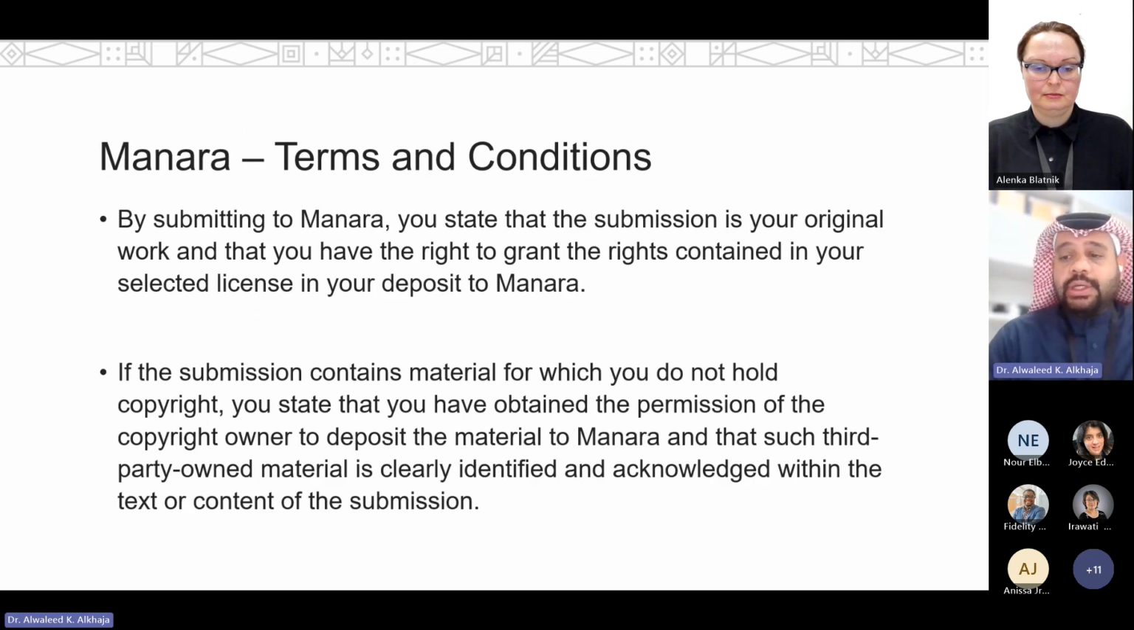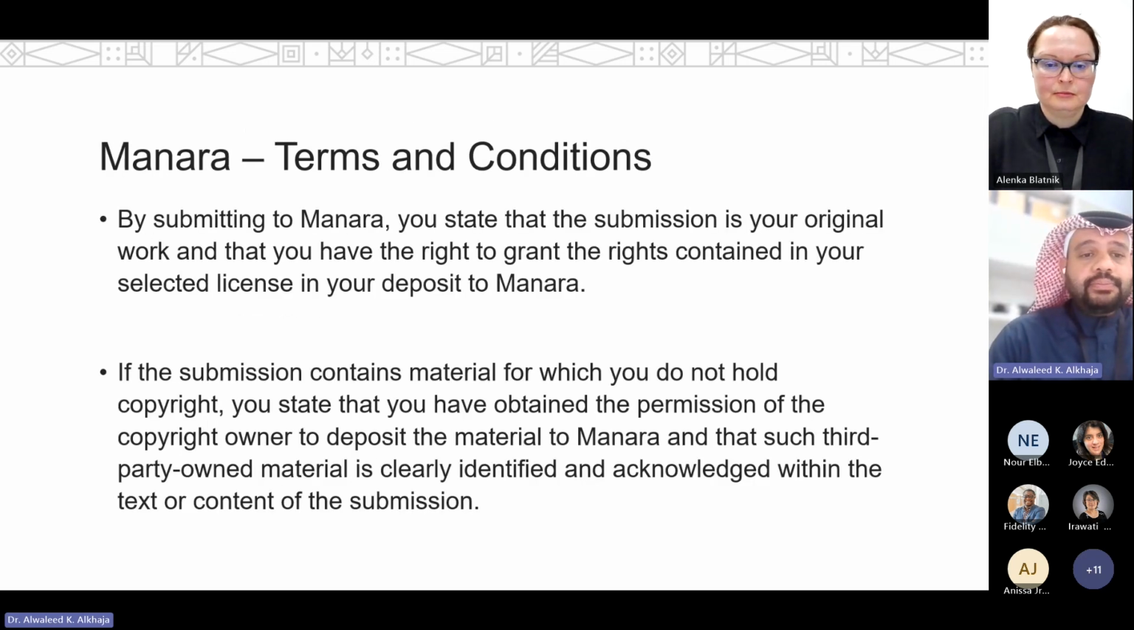Now, when it comes to terms and conditions on Manara itself, anybody who's depositing on Manara is basically agreeing to the following rules. By submitting to Manara, the HBKU repository, you state that the submission is your original work and that you have the right to grant the rights contained in your selected license in your deposit to Manara, which basically translates to you are the copyright holder and you have the right to publish or deposit in the repository.